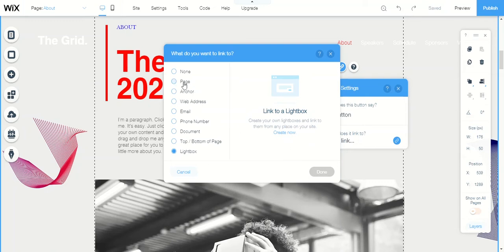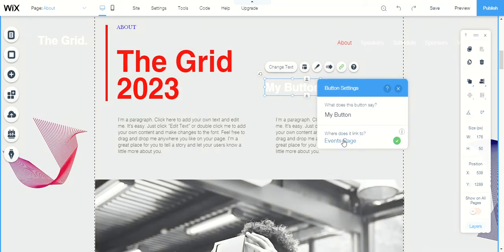So I'm just going to attach this to a page. Like I said before, events page. And you can set this to a new window, which will take your user off of the same window that they were on and put them onto a new window. Or they can just stay in the current window, which I would like them to stay in. So we got the events page linked up. We went through the links.